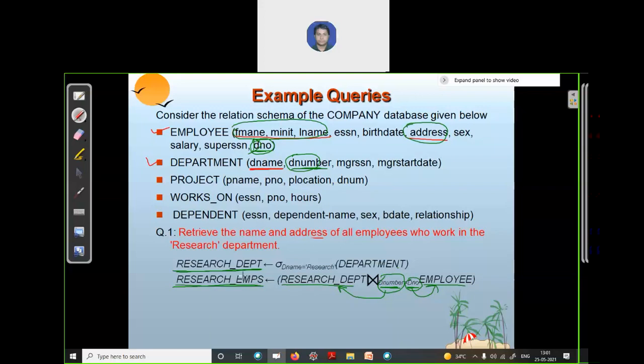It will return you the research employee, meaning details of all the employees who are working for the research department. But out of this, what we are interested in is only name and address. So apply the project operator and retrieve the name and address only. Here, in our resultant relation, we have retrieved first name, last name, and address of the employee. And this is our result which we are looking for.